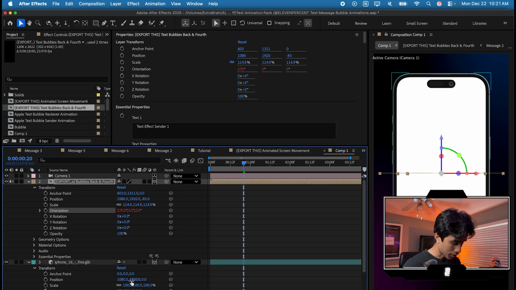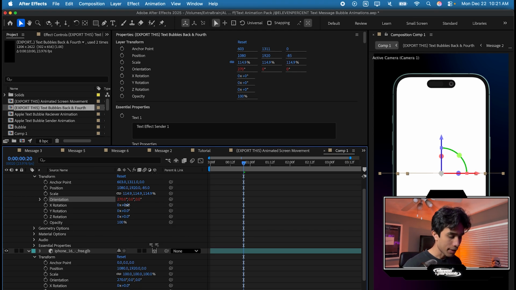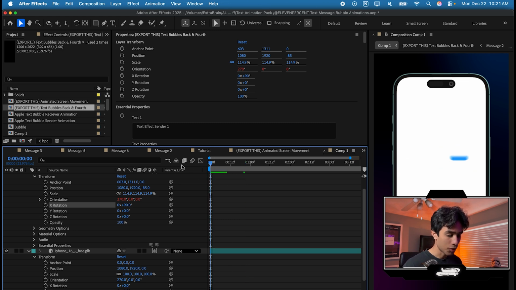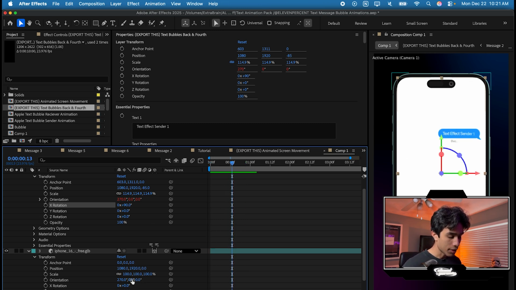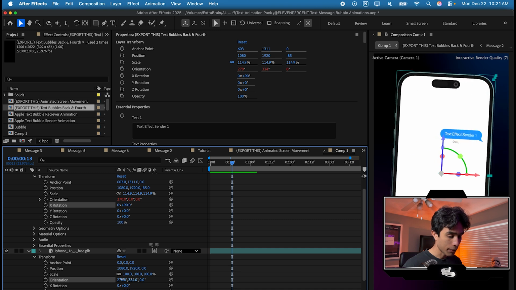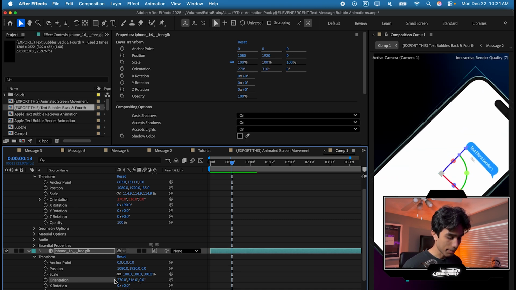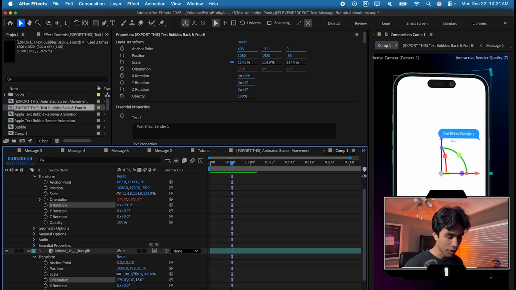You might see it disappear, but that is okay because I can just change the X rotation to 90 degrees, and then perfect, everything is back to normal. And now you can see if we change the orientation of the screen of our phone, everything moves with it, and it is completely synced, and we can pretty much animate it.